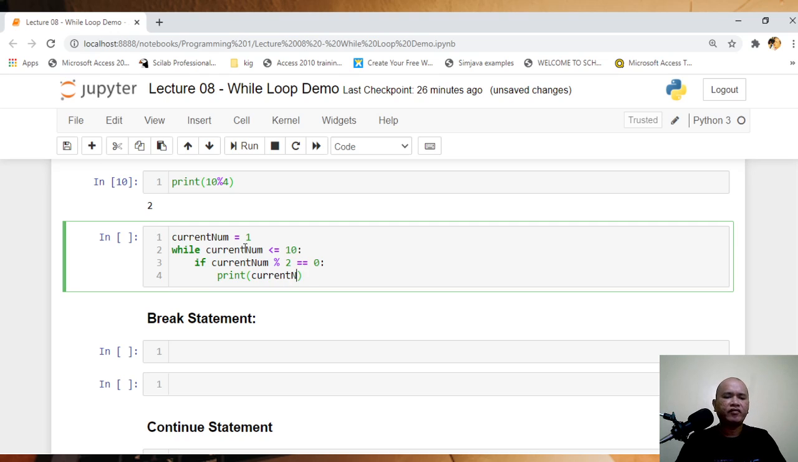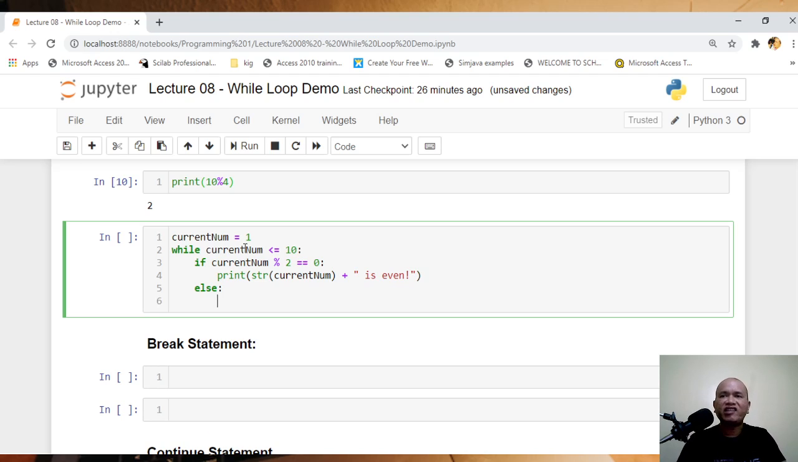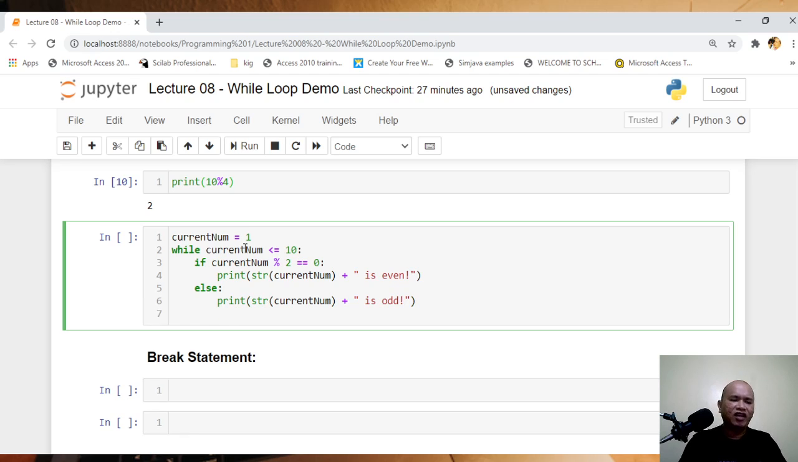current num, let's cast this into a string, print current num plus concatenate is even. There you go. Else, so if it's not even, basically it's odd. So copy, paste, odd, and then current num plus equals 1. So, pretty much, this is a basic example.